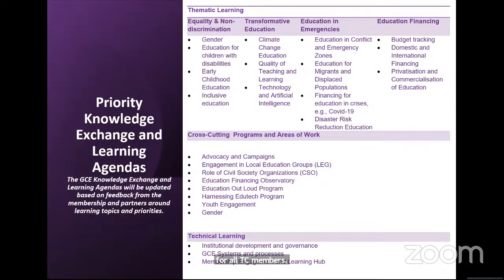Thank you. So in terms of the learning priority themes or thematic areas, we have identified a long list of topics that vary across the GCE strategic areas. As you can see, some of these have direct linkages to the 4 strategic areas outlined in the GCE strategic plan, and some of them cut across, and some relate to specific programs that most of the members are part of implementing, such as Education Out Loud and the engagement in the local education groups, for instance, that cuts across those 4 strategic areas. And then as well, the technical topics that have been deemed relevant for the achievement of the GCE strategic goals as outlined in the strategic plan.